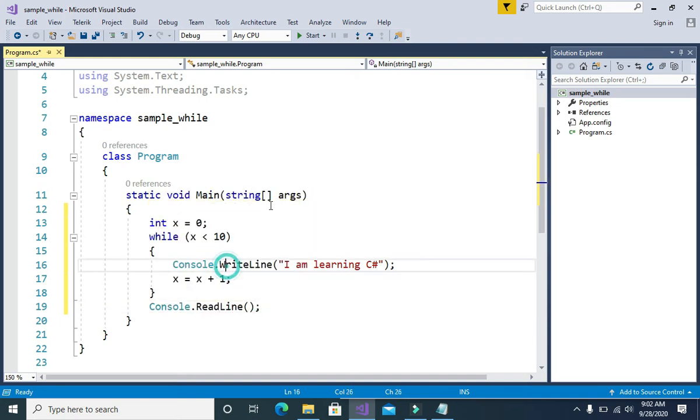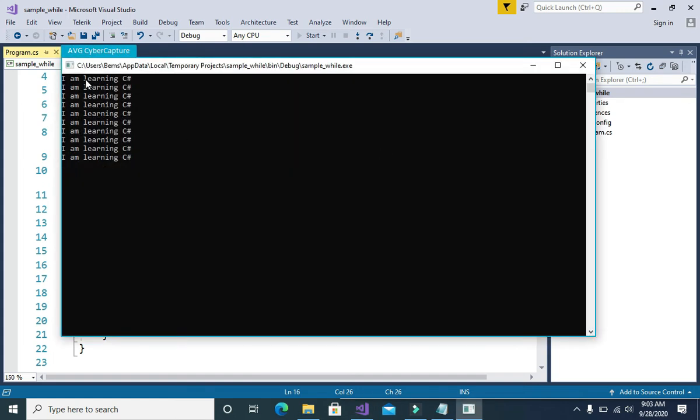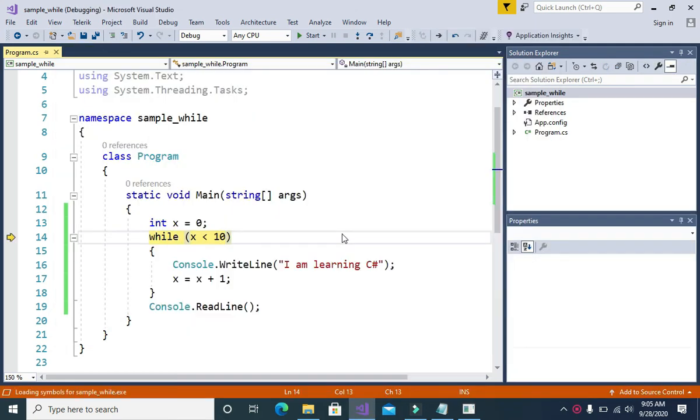Okay, so let's try this example. What will happen here is that it will display "I am learning C#" 10 times. So let's see: 1, 2, 3, 4, 5, 6, 7, 8, 9, 10. So there you go. We have now 10 texts displayed on our console screen.